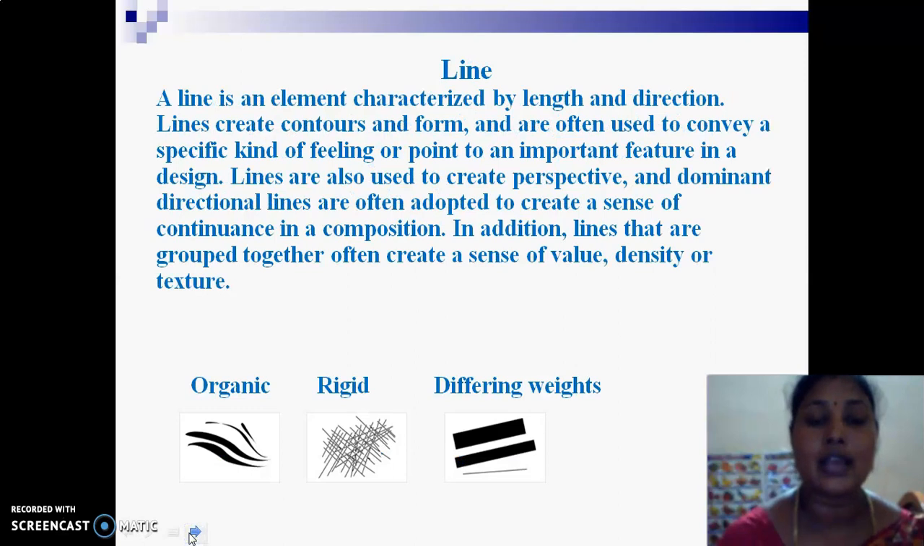The second element is line. A line is an element categorized by length and direction. Line has length and direction. Lines create contours and forms and are often used to convey a specific kind of feeling or point to an important feature in a design.